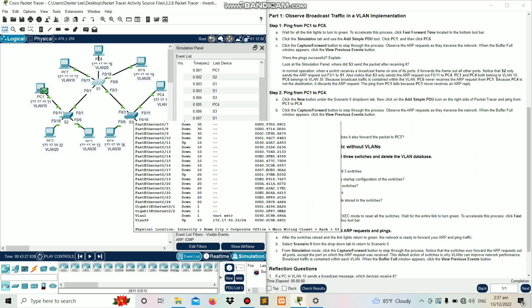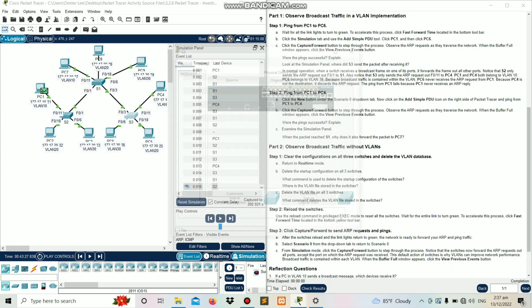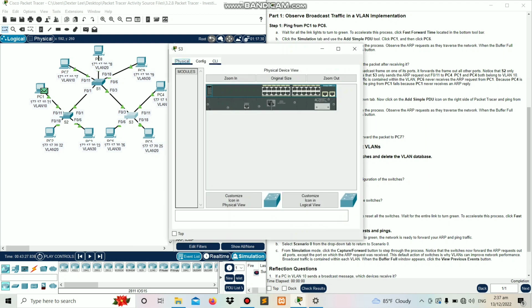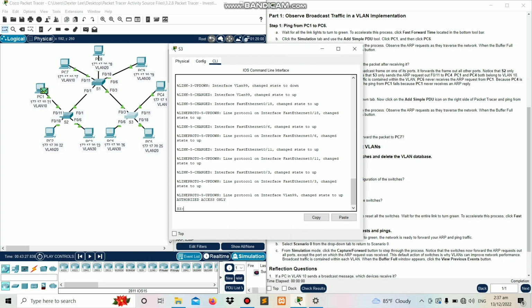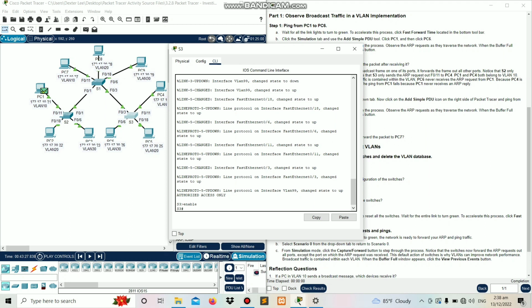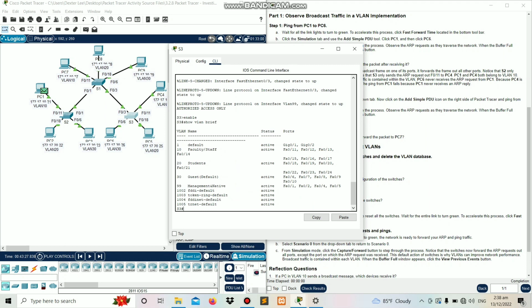So you need to click this switch, proceed to the CLI, and type this command: enable, and then show vlan brief. After that, it will present you the following: the VLAN, the name, the status, and the ports. The PDU will go to these ports.